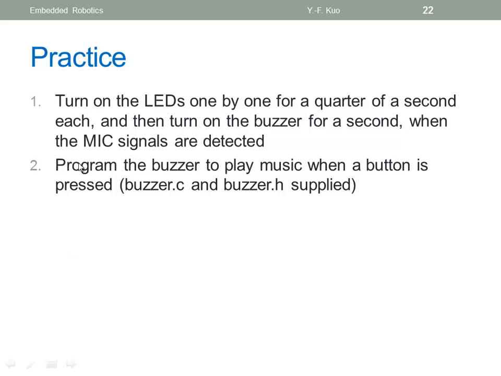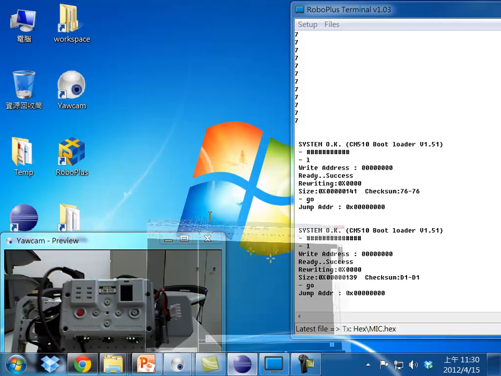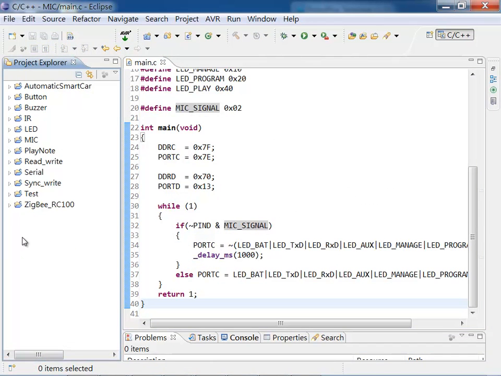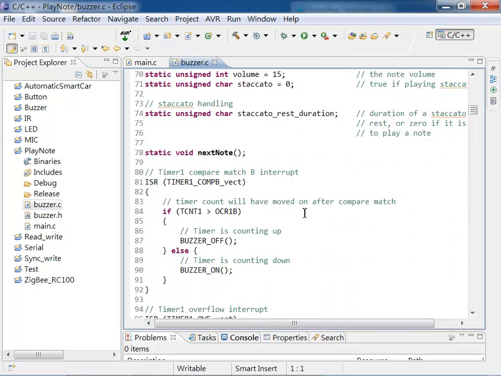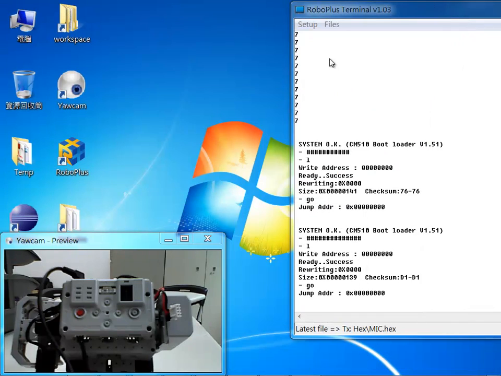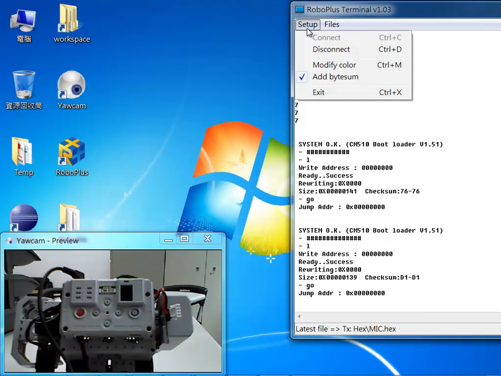For practice two, you have to program the buzzer to play music when a button is pressed, and you have to write the music notes in your program. Here in this program, I supply you buzzer.c and buzzer.h. I created a program called play note, and I supply these two files to you, and you can use them. Just read through this code, and you will know how to use it. Let me show you how it works. What you're supposed to complete is like this.